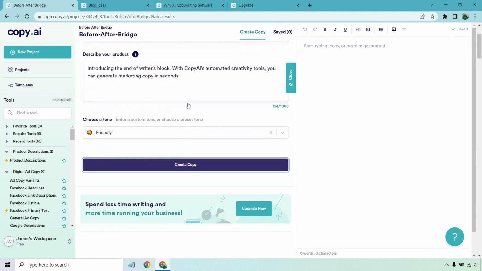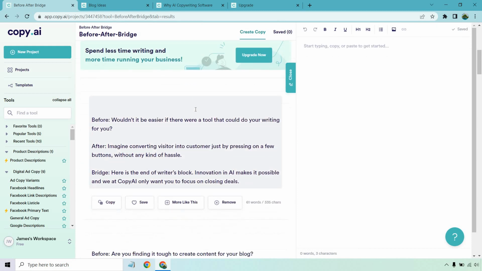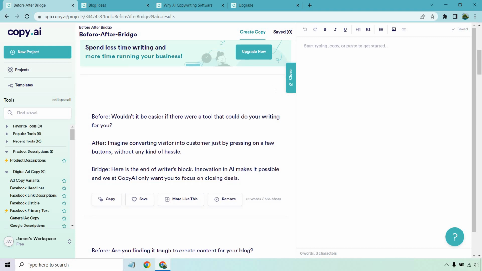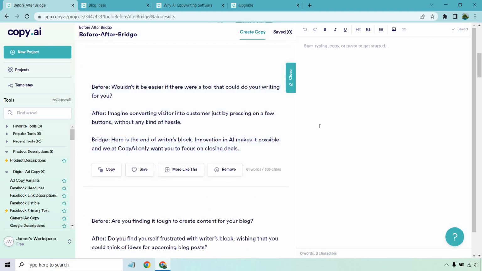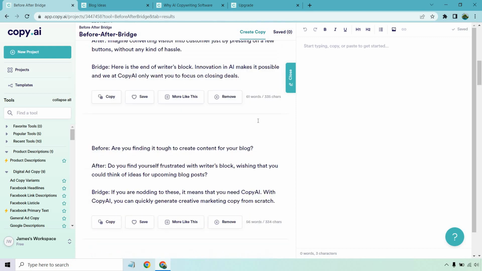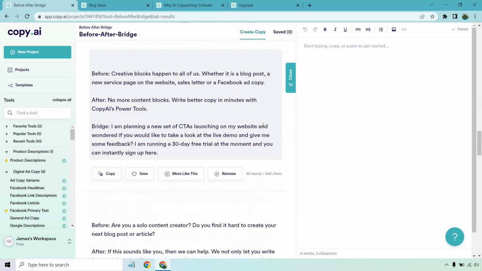All right, so before after bridge is going to be great when it comes to utilizing any type of copywriting for a product, a brand. Heck, you can use this for a lot of different sections of the internet, which is always good, whether it be emails, social media posts, websites, videos, descriptions, parts of webinars, landing pages, you name it. So let's take a look at the results that we got. And here's the cool thing. I just utilized one credit and look at all the content that it created.